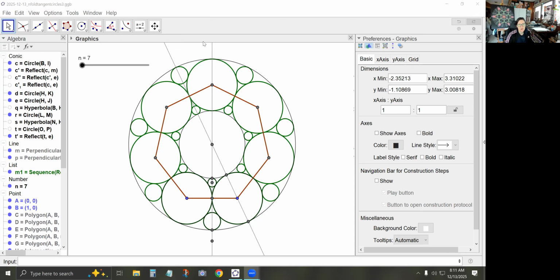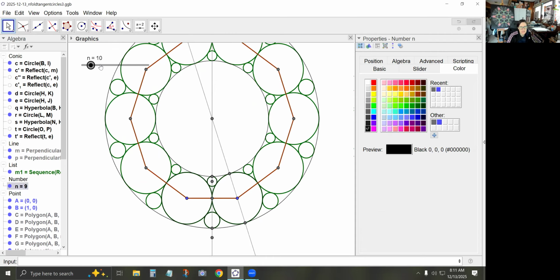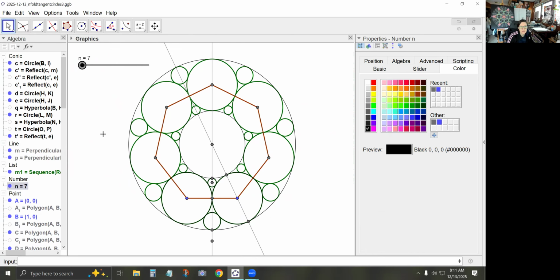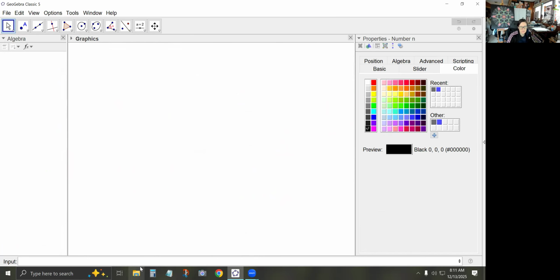Hey everybody, so today I'm going to show you how to make this group of tangent circles that lives inside an annulus. So let's get started. So I'm going to make a new GeoGebra file, and I'm going to start by making an n-sided polygon.